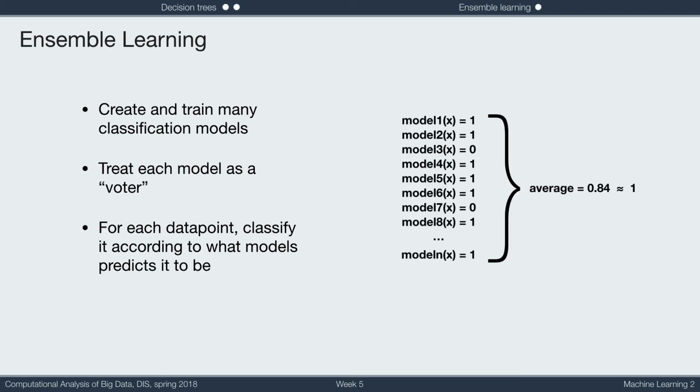So this is another way to illustrate the same thing as I just said. You can imagine X being a data point, so an image, for example, and then model 1 says it's 1, model 2 says it's 1, model 3 says it's 0, and so on. And the average of all these predictions is some number, and then if it's above some threshold, for example 0.5, then we say it's a 1, and if it's below, then we say it's a 0.